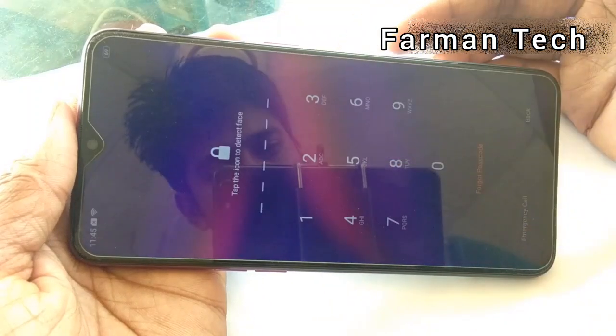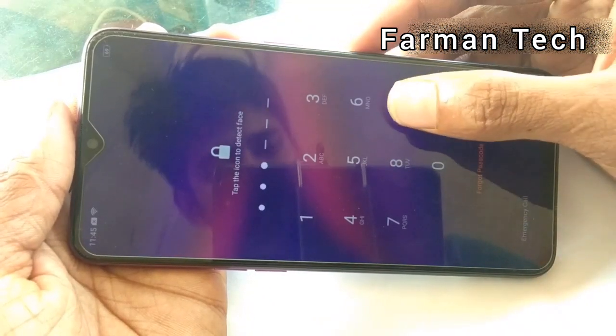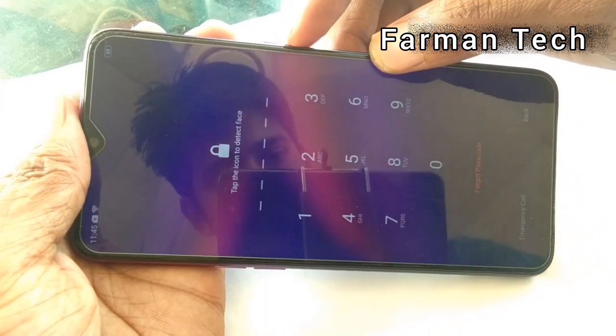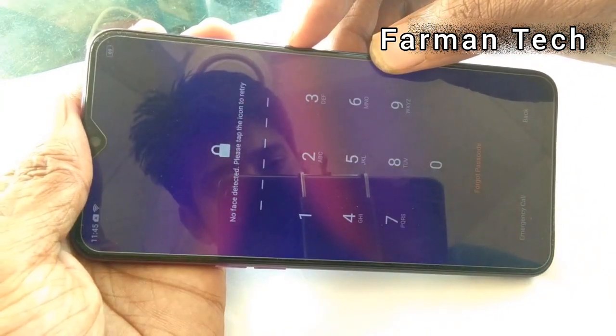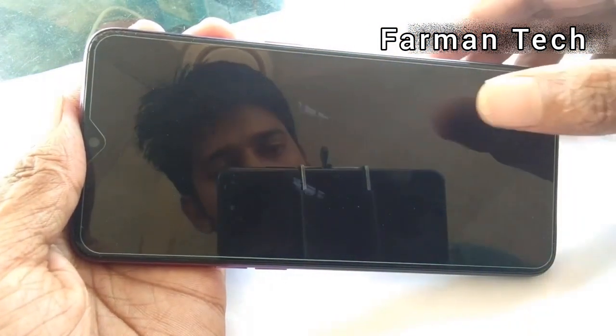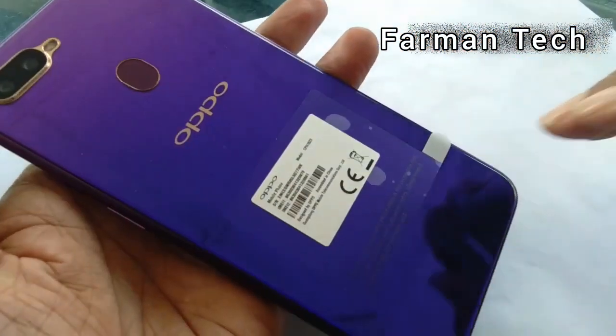Hey guys, as you can see, I tried to enter the password on this mobile, but it's not working. This mobile has a problem with the password and personal lock, so now I am going to factory reset it. You have to hard reset this mobile.